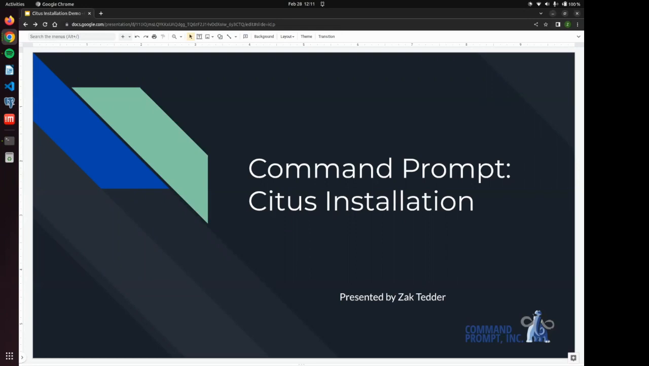I've been doing a deep dive into Citus over the past year, and I'm really excited to share some of these fascinating details about Citus and some of its very cool capabilities in being able to scale databases very, very well. So let's get into it.